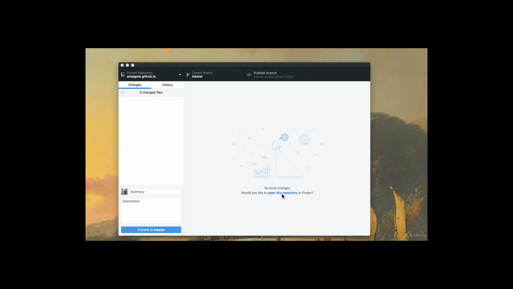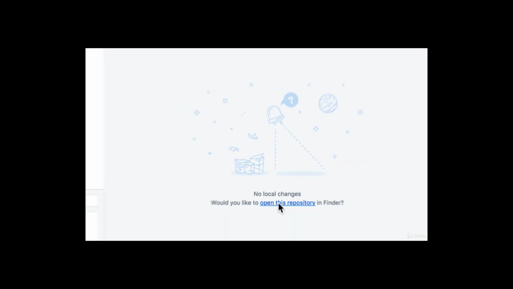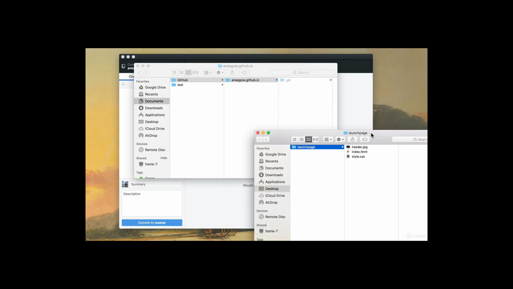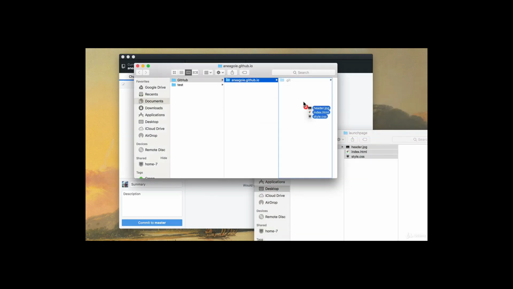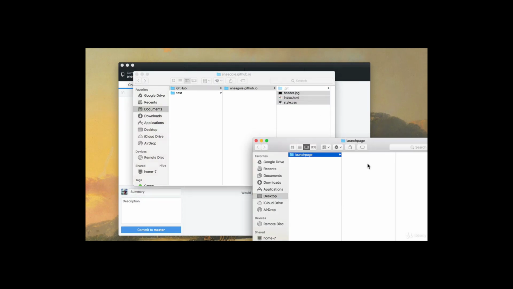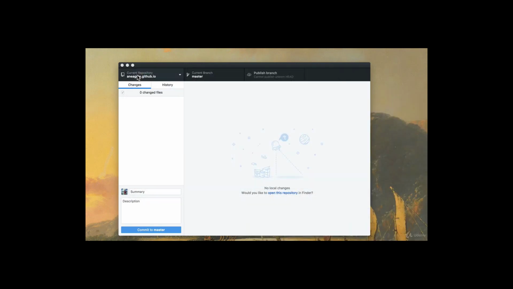Now you want to open this repository in Finder, and it's going to open up your folder with your name on it. And in there, I just want you to copy and paste the 3 files that you have: your index, your style sheet, and your header. If you have any other files for your website, just keep them all in there. Just a reminder to take it out of the folder. There you have it. I don't want to delete that, so I'm going to copy that back. Okay. And once you have that there, close it.